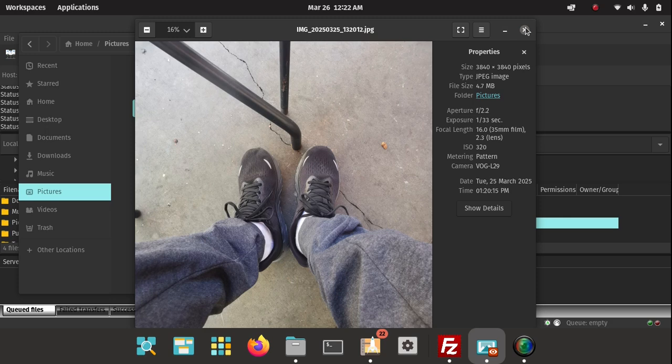That is how you transfer files from your Android device to your computer.